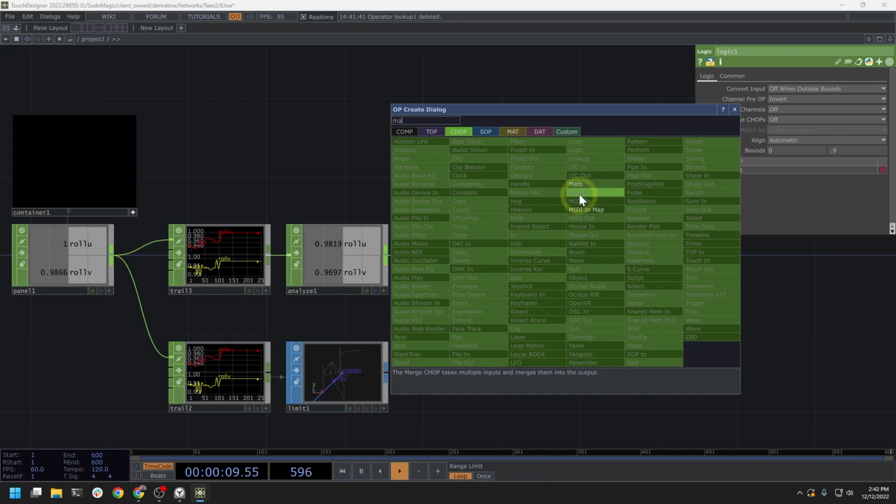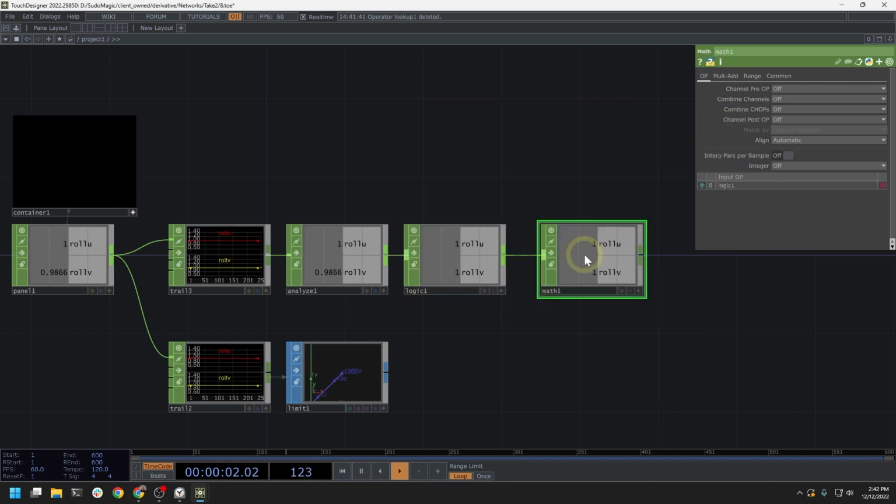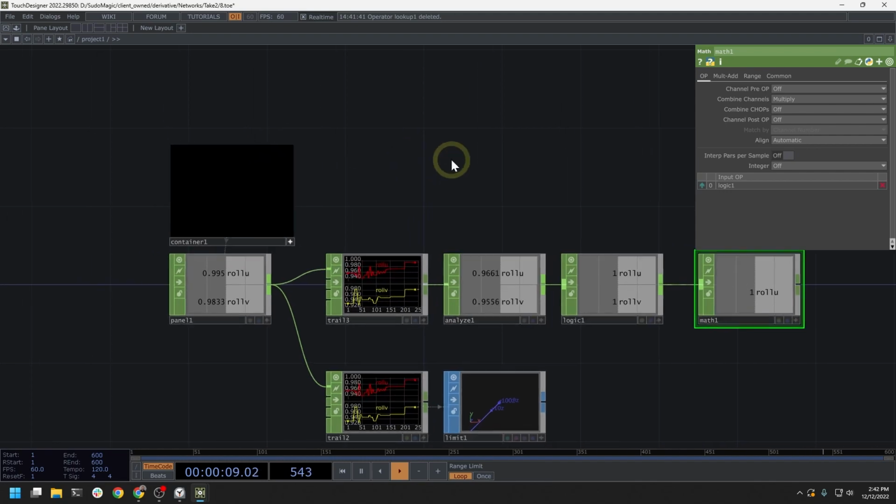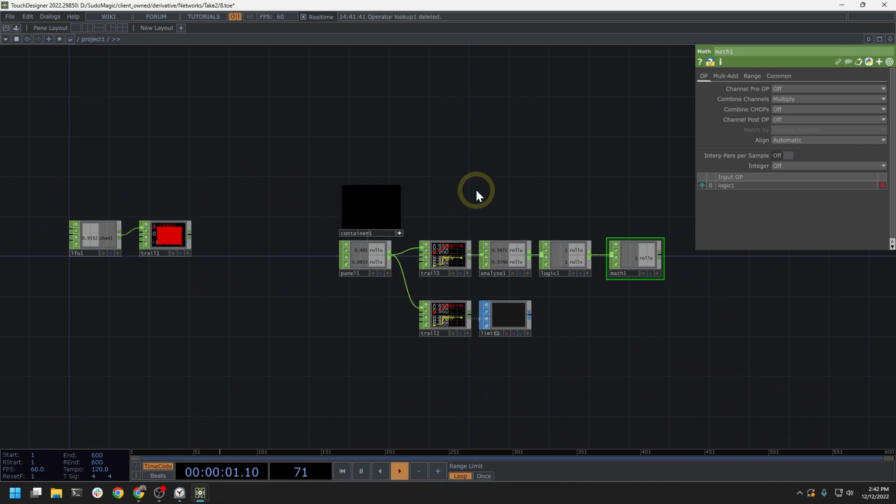Lastly, to get a single value out of that, we might multiply them together. I'll use the combine channels up here to do so. Now as I move my cursor around, you can see that I might want to trigger an event when I move my cursor to the upper right here. This was an example of how you might use the history of CHOP data to generate some interesting effects.